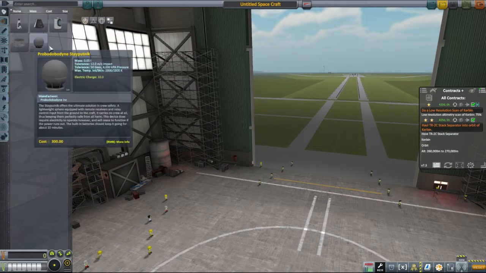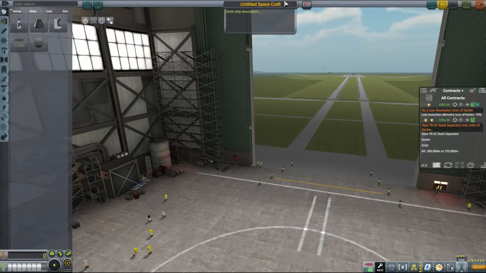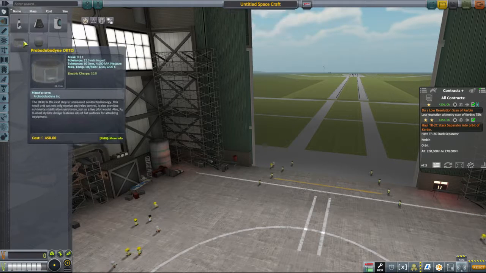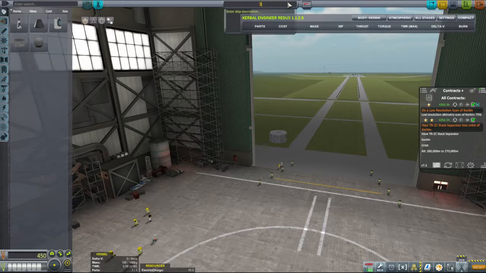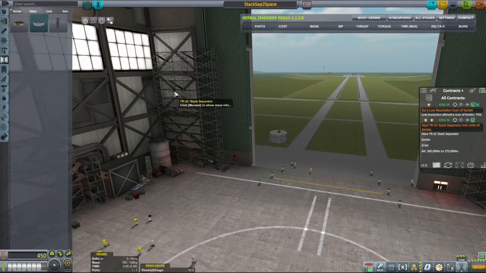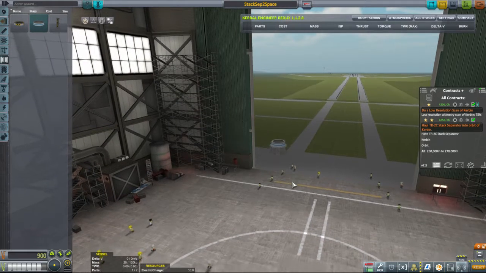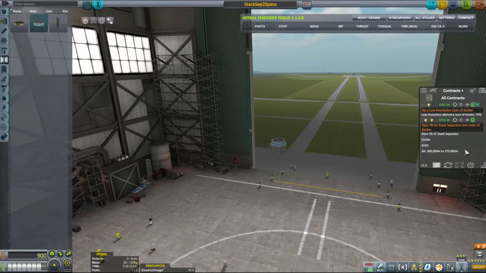So. First up, we need to name our craft. We need to get a Probodobodyne Octo down first. Stack sep to space. So, our payload is you. Oh, look at you. There we go. We just need to haul it. Get it into that orbit.